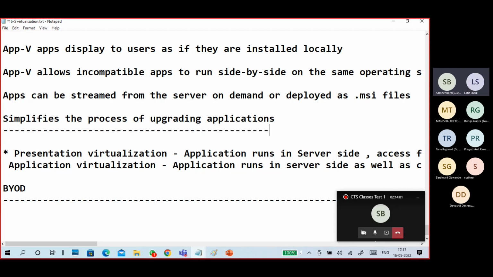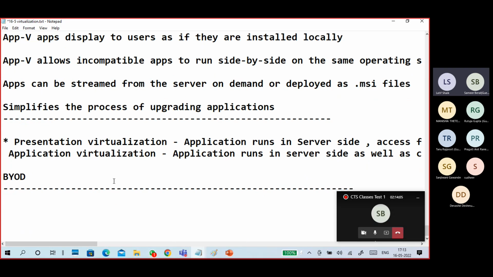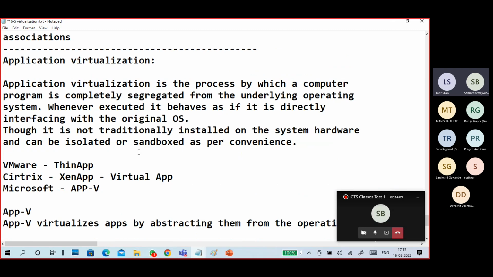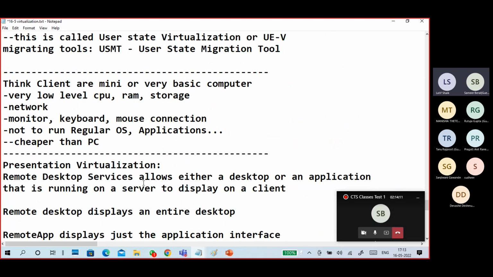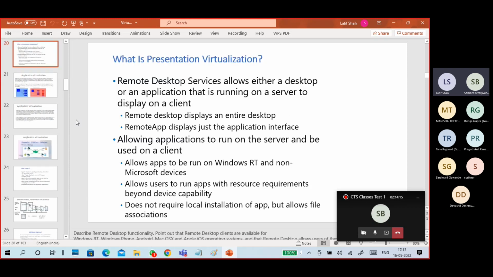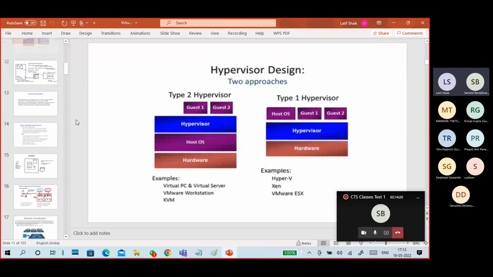Okay, guys. This is about your application virtualization. Now again, we'll go to desktop virtualization. Okay, so what is this desktop virtualization? Why am I telling again what desktop virtualization is, when I already told you one desktop virtualization?